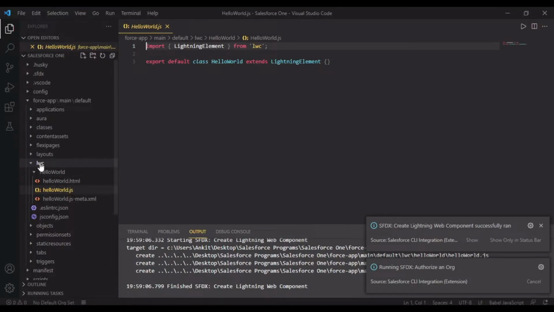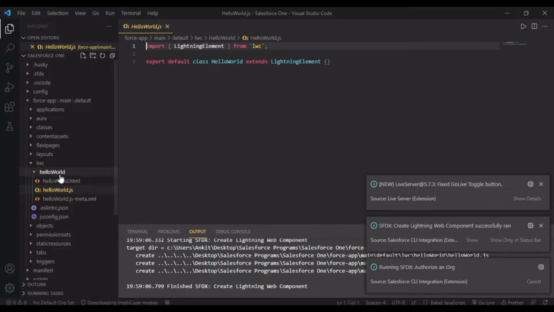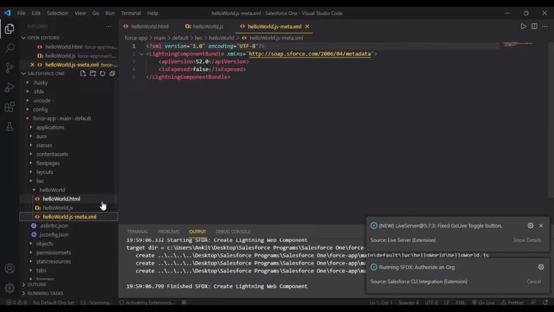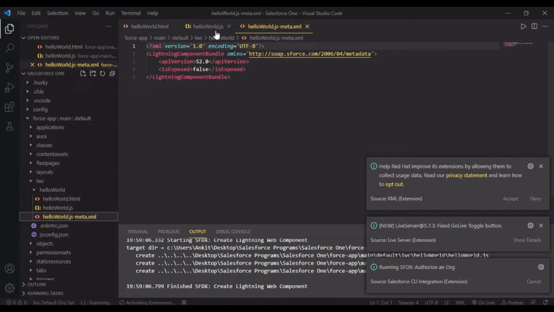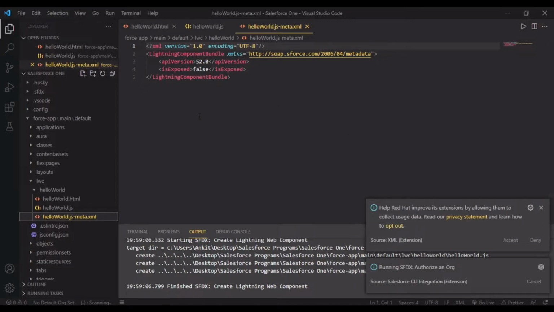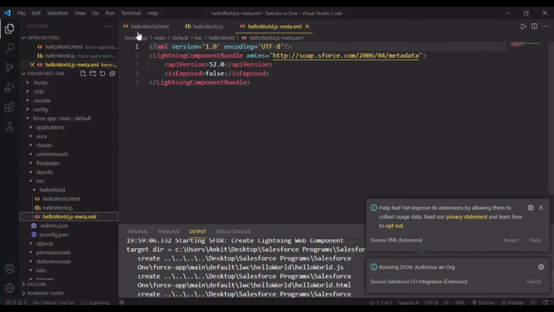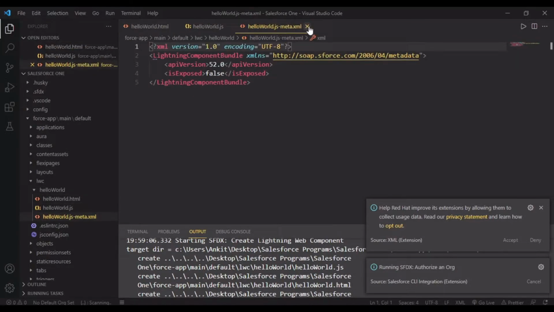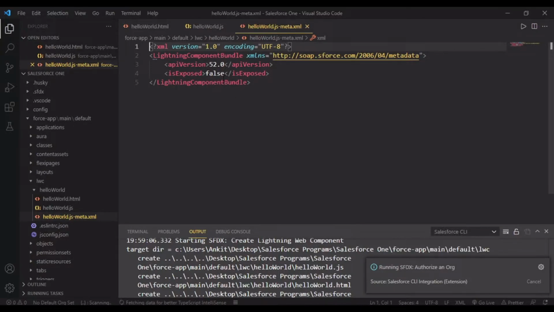In our LWC component, if you could see in here, we have the helloWorld.html file, the helloWorld.js file, as well as the helloWorld.js-meta.xml file. So we got these three files that we can see in here. Now let us start with this.